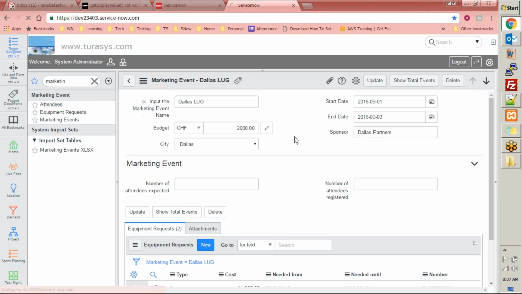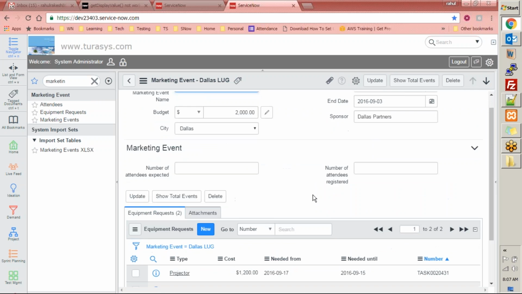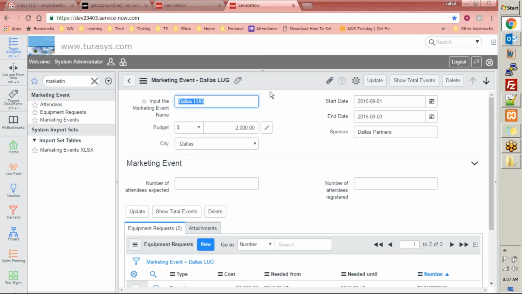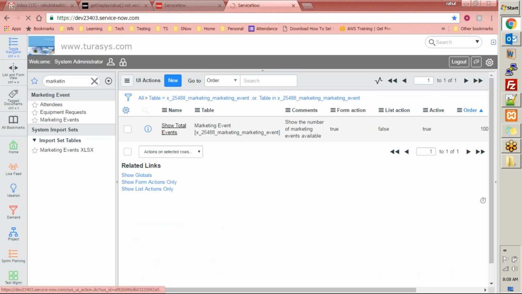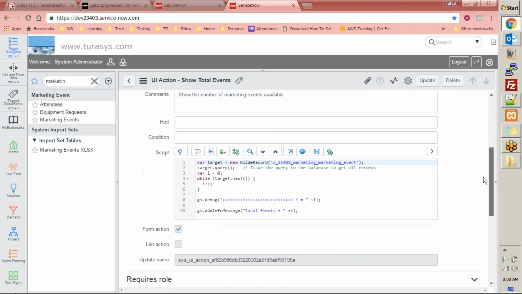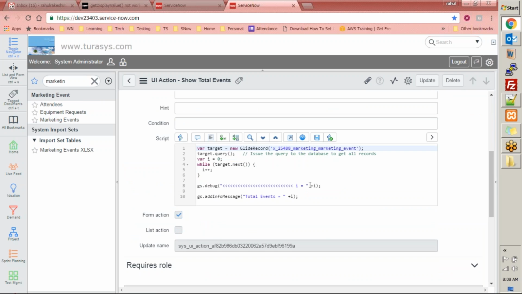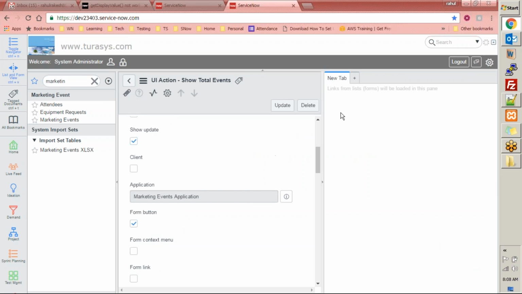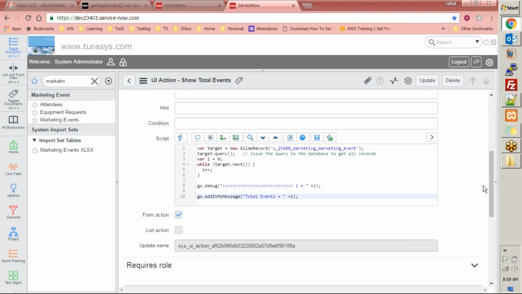So by doing this, what I did is I counted the number of records available in the marketing event form, and on the click of this button, I was able to show the number of records available in the database. I thought I would be using a pop-up message by doing an alert, but in UI action I cannot use that alert here. But by using gs.addInfoMessage, I was able to put an info message on the form that shows me the number of records available in the table.